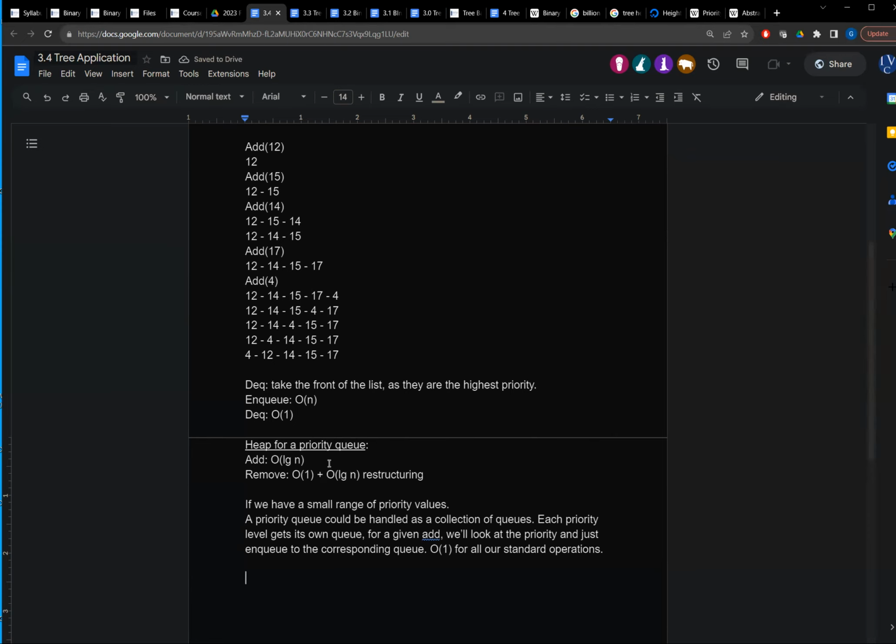Priority queues do need to be careful about priority inversion problems.